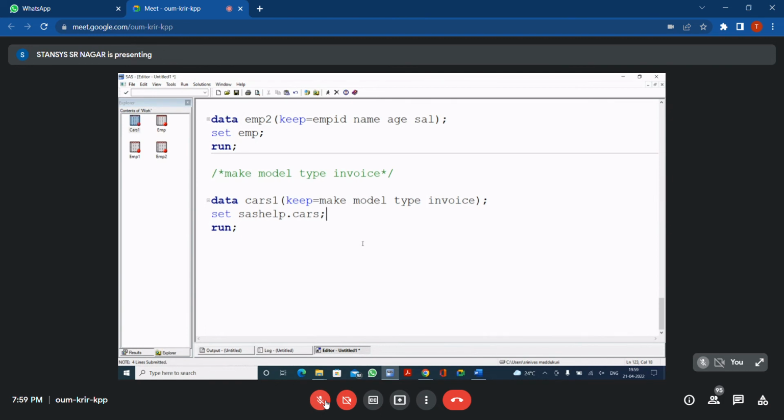Now, I'm creating a data set called EMP1 from EMP. I'm writing the program: data EMP1; set EMP. Anybody knows what variables I'm going to have in EMP1?